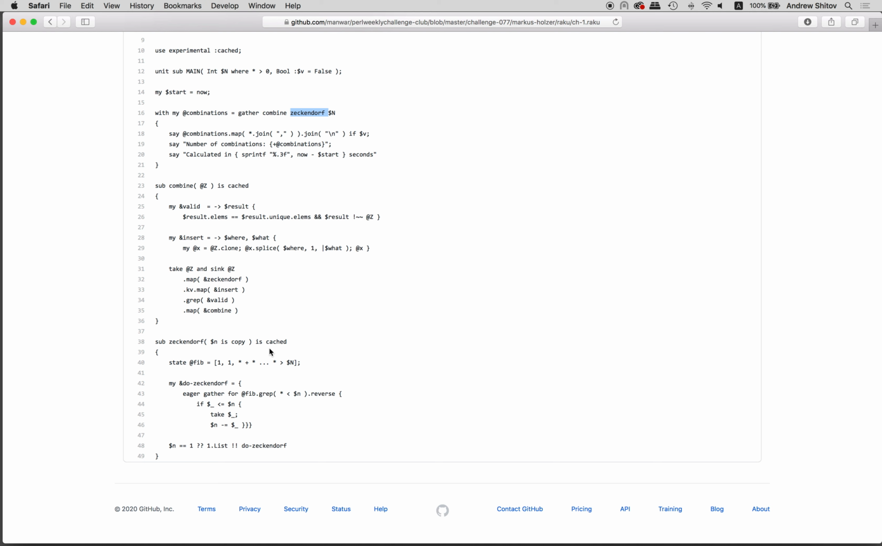Zeckendorf $n is cached, right? So we generate the sequence of Fibonacci numbers, and its state is already kind of a cached thing inside the function, right? I don't know why we need square brackets. Then there's some function, I believe. So if the input number is 1, we immediately return 1 as a list. So this function should always return a list according to this. Otherwise, we call this, and this is eager gather for. So we eagerly gather something for.